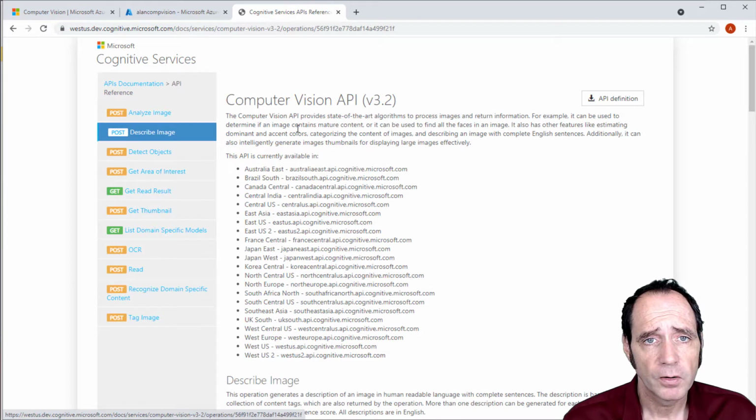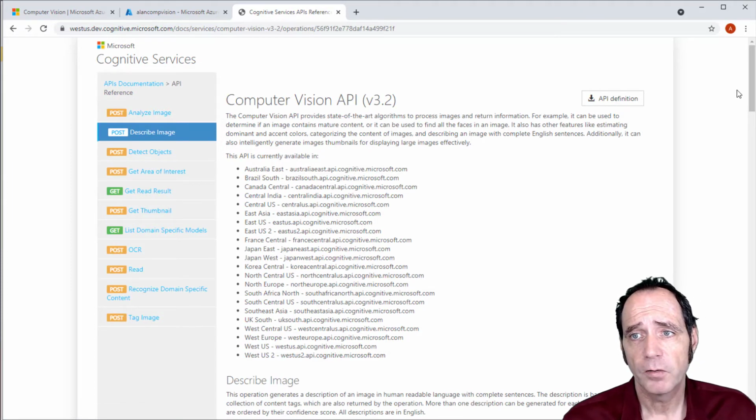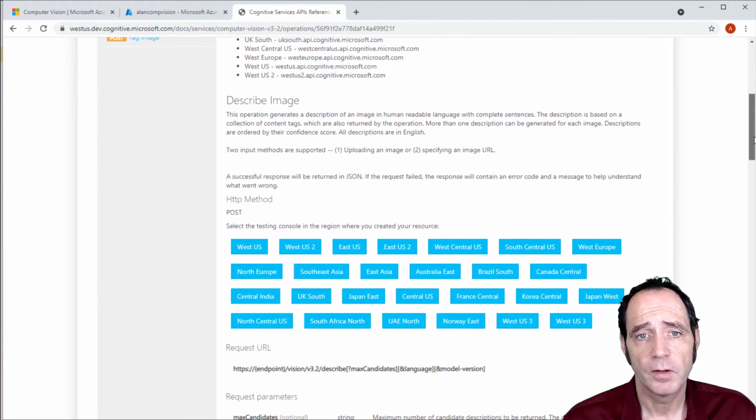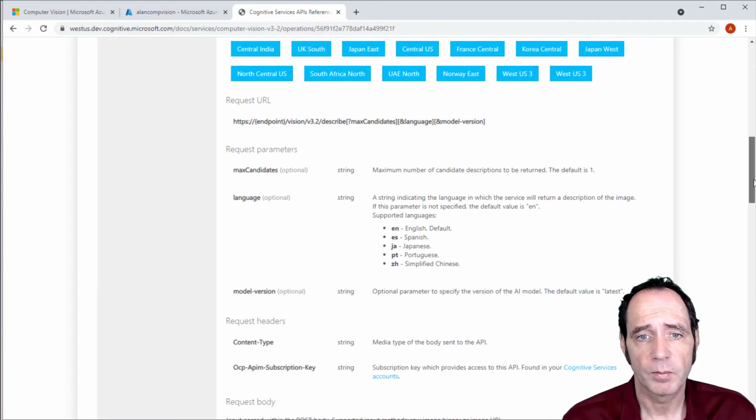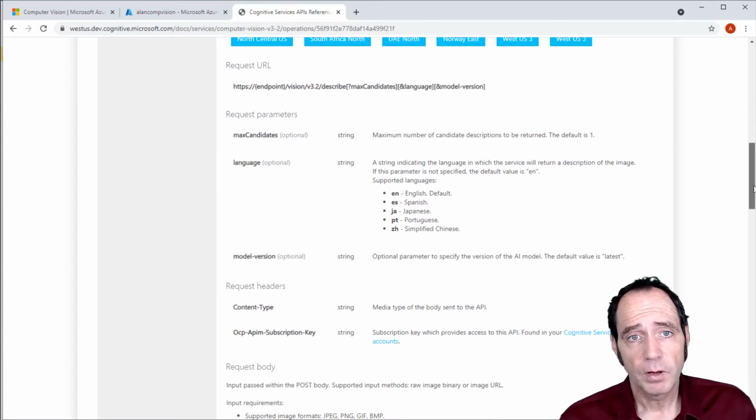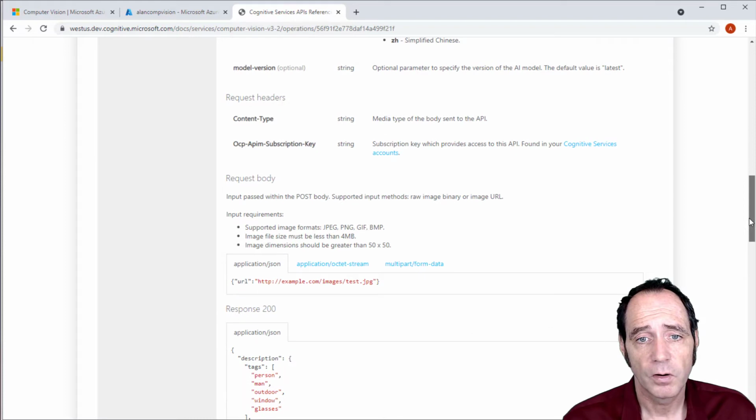Okay. So in the documentation, I think the simplest thing we can do is the image description. So I'm going to click on Describe Image, and I'm going to scroll down and look at the details on that. I'm not going to bother reading through all of the documentation. But basically, we've got a couple of options of calling this API.